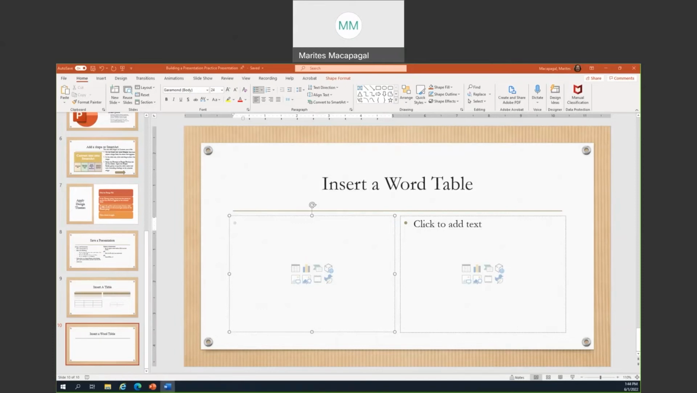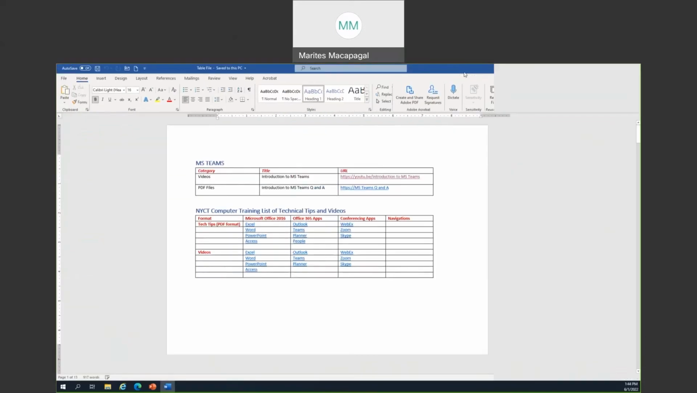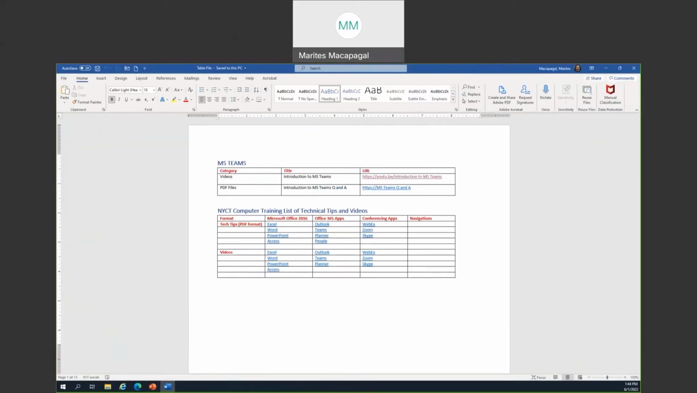This is a Microsoft Word. Can everybody see my Microsoft Word table right here? And this is the table that I would like to bring into PowerPoint. Now, when you're bringing in a table in PowerPoint, you could actually embed it and make it just like a picture in PowerPoint, or you could actually link. So allow me to show that to you.